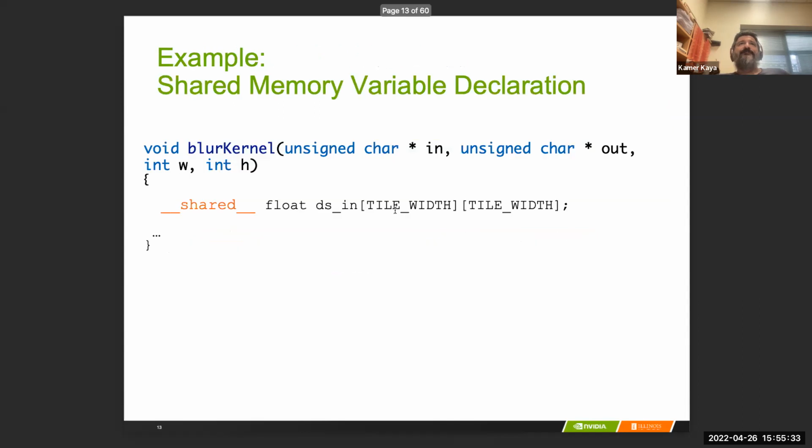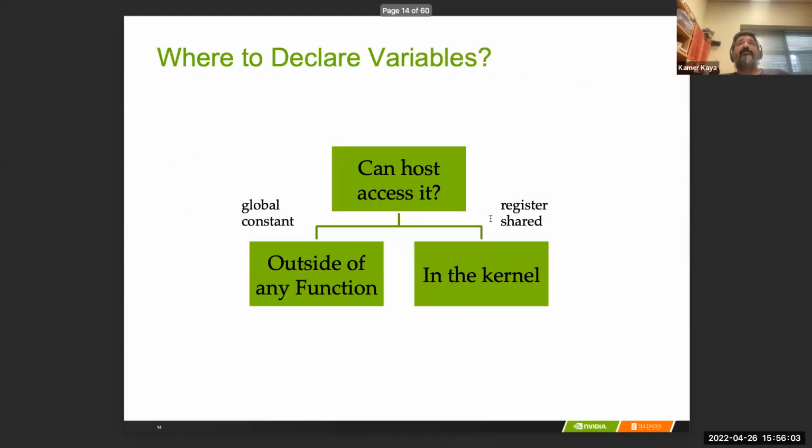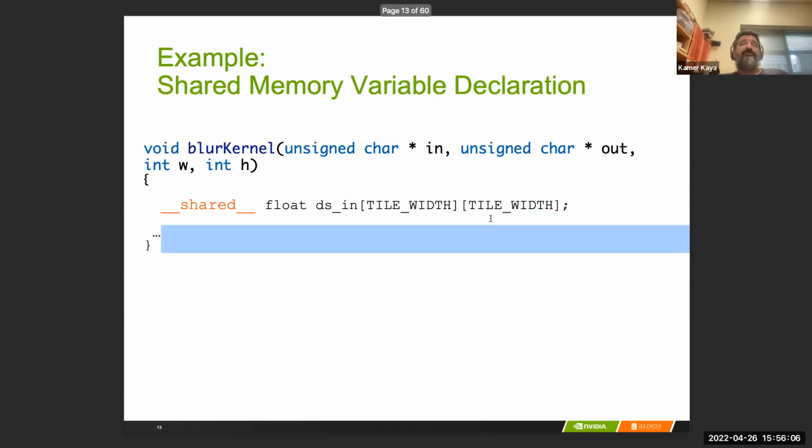So the Blur kernel, you can create something like that. You can create a shared region, shared memory of size tile width times tile width, and bring the input data first to the shared memory, and then perform the computation by reading the data from shared memory instead of reading them every time from global memory. So that's the solution for your 10% performance problem, right?